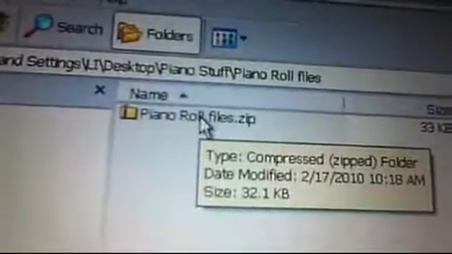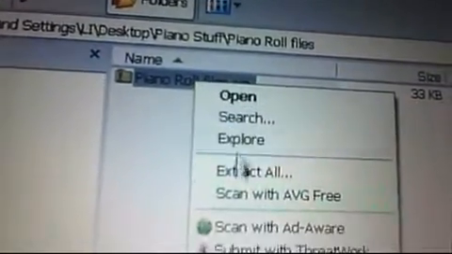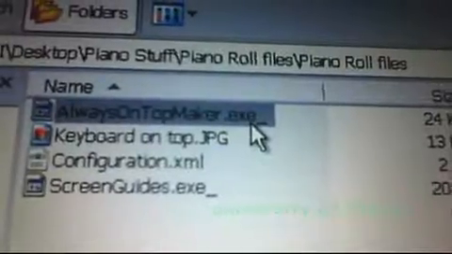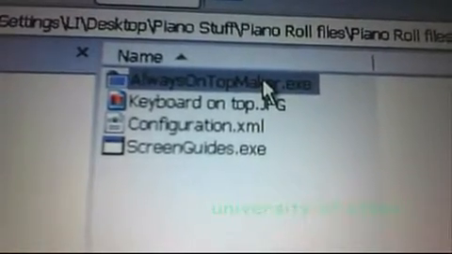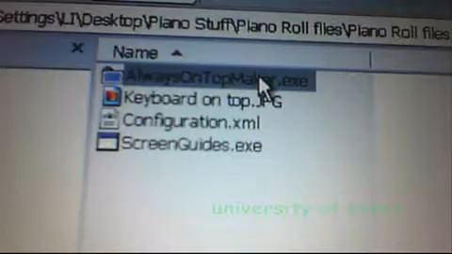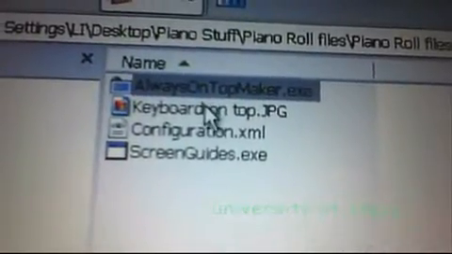Inside the music library, click on it, and right under this video that you happen to be watching right now is this download. Click on it. Download it. I suggest you give it its own folder. Extract all, delete the underscore at the end of each one. First, open Always on Top Maker. Then, open Keyboard on Top.